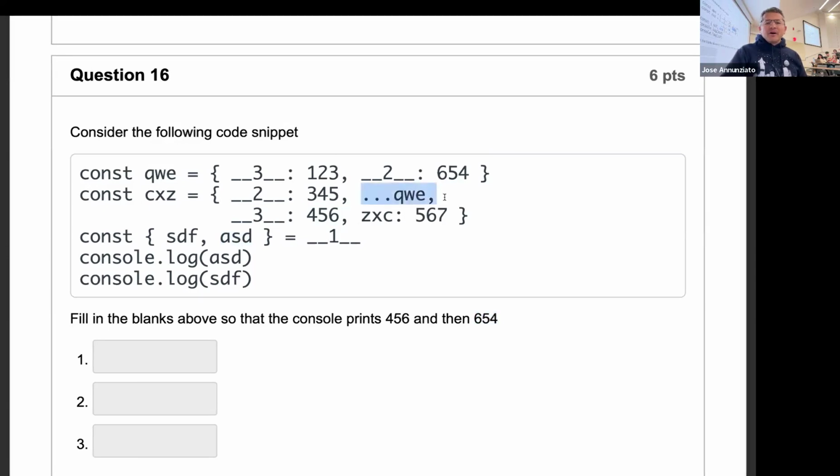Looks like we are spreading this on top of that, right? And copying over the 654. And if we do that, this becomes what? So let's say that 2 would be SDF, so this would be SDF with the 345. That's not what we want, but that's okay because we are spreading this. We're copying this whole thing across. So we would get SDF again with 654, which would override the SDF over here, which is okay.